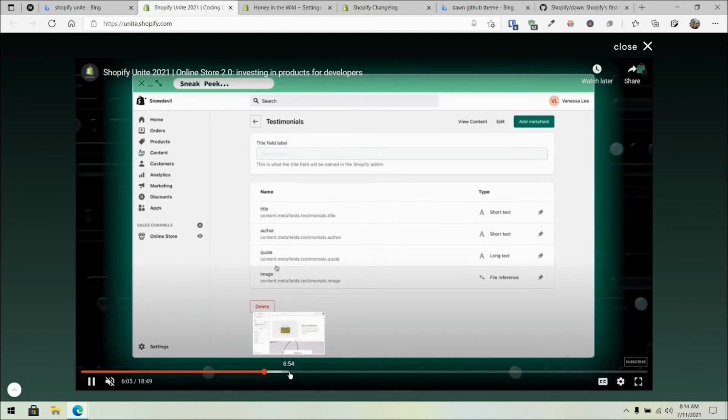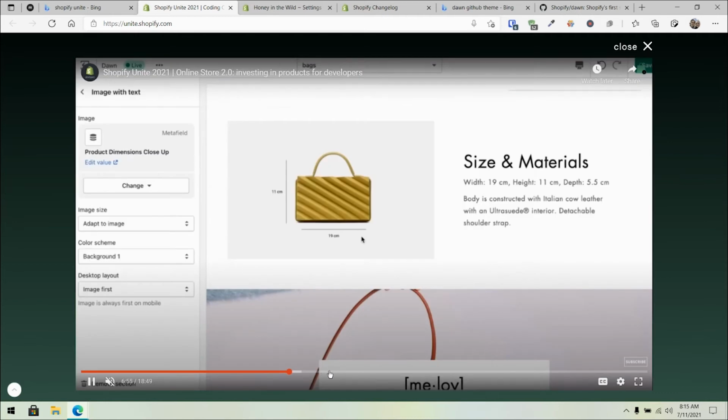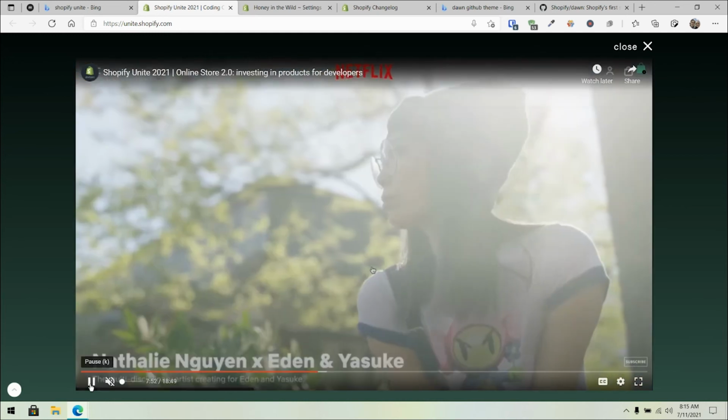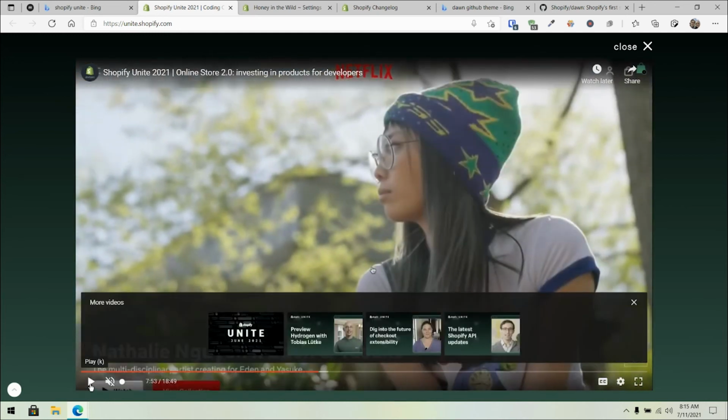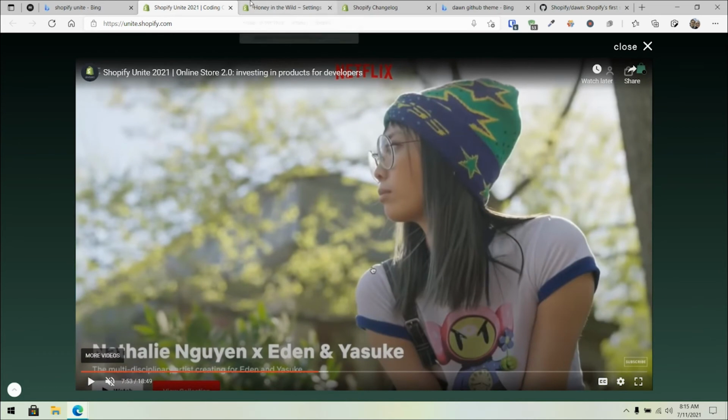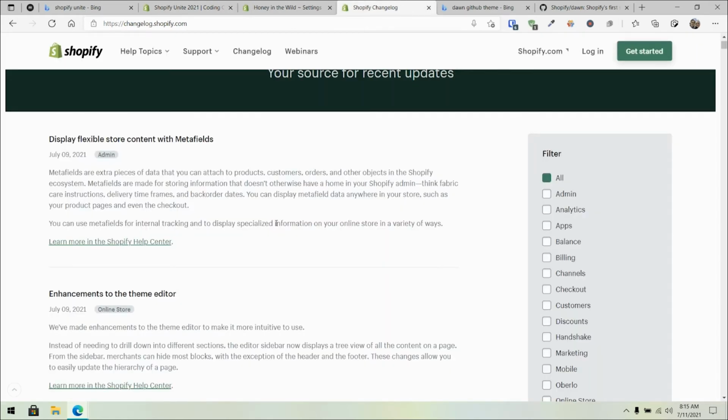The idea seems to be, on paper, that as these changes roll out, anyone running a store can turn on and off the things they need for their store, along with making it easier for products to talk to your theme. As it is on the Shopify changelog, they are starting to roll out some of these features. First have been the enhancements to the theme editor and now the meta fields.